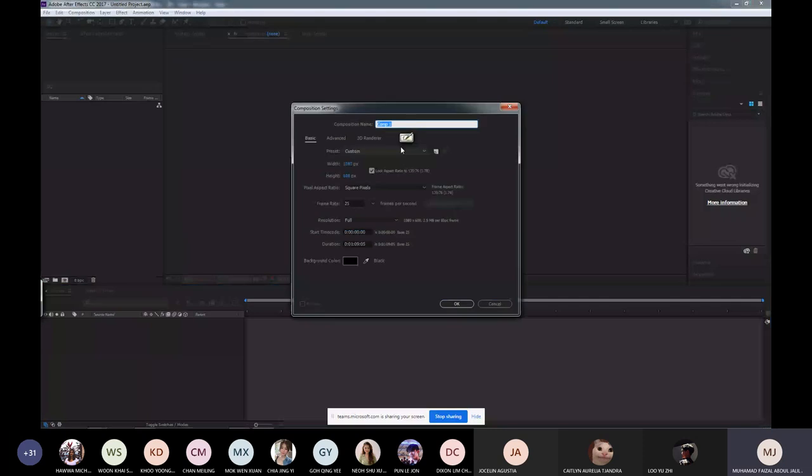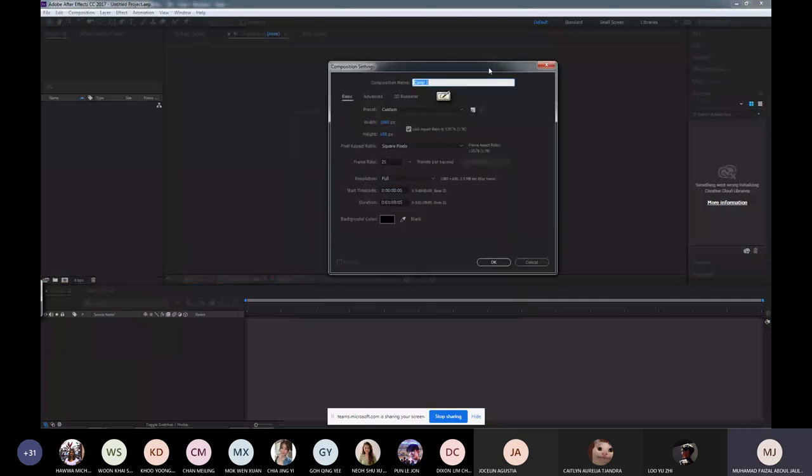Set your composition here. First of all, put the name, demo of Animate, not animation timeline tool. Right? Don't get confused.